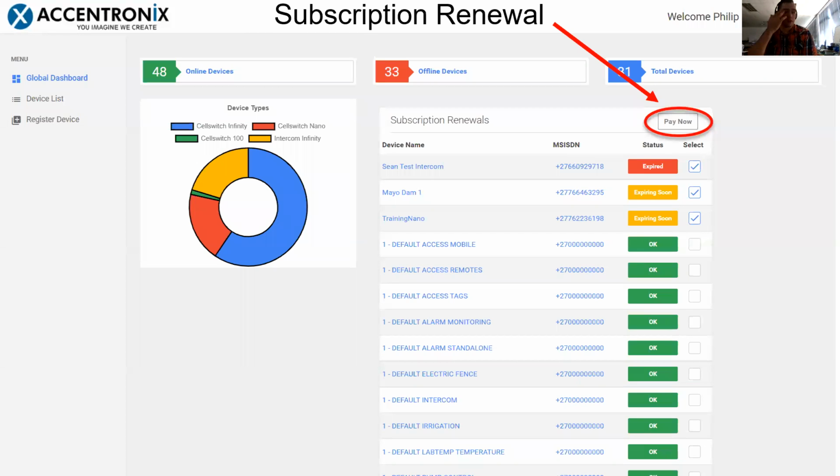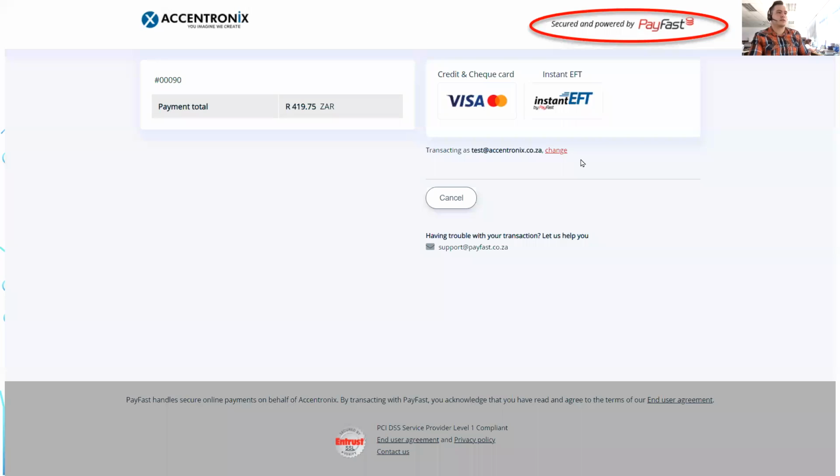Okay, like we just saw on the global dashboard, there's a list of all your devices. What you can see is that the subscription on all these devices is okay, but there's 2 expiring soon, and there's 1 that already expired. And then you can select these 3 devices and pay them directly through the website using PayFast. So you just select those 3 devices and click on Pay Now, and through PayFast, you can pay that subscription.